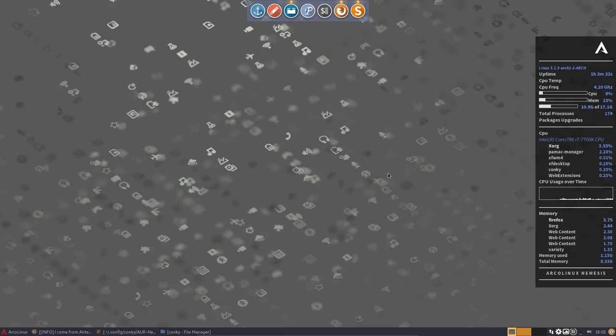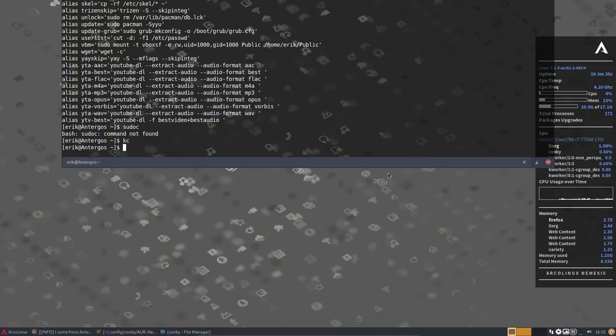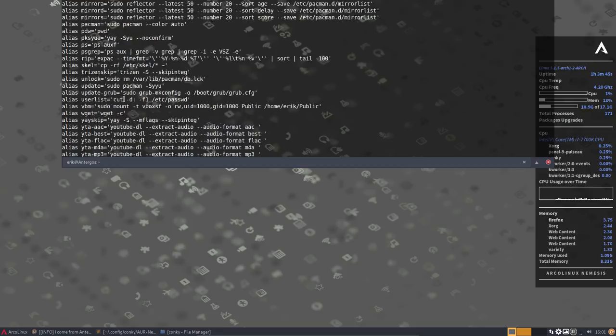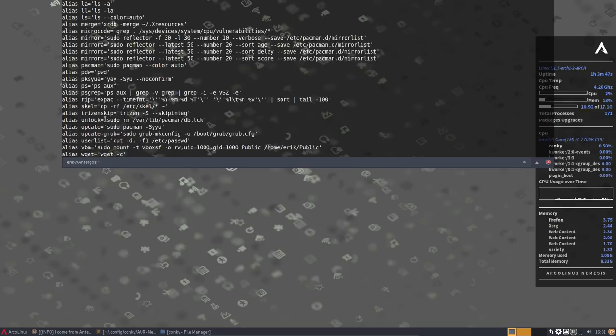Because this is all in GUI, you see it probably in this thing. If you say I'm going to update my system, then you get this: fail to update, it's locked, unable to lock. There is an alias to unlock if you know what's going on and you know that you need to unlock this thing. So this database lock needs to go.